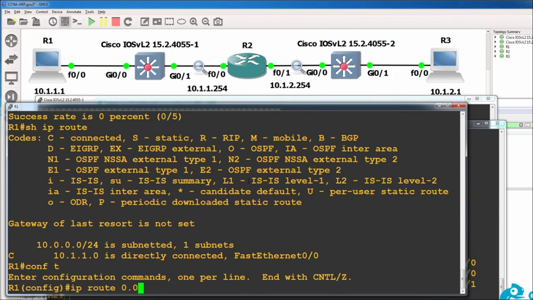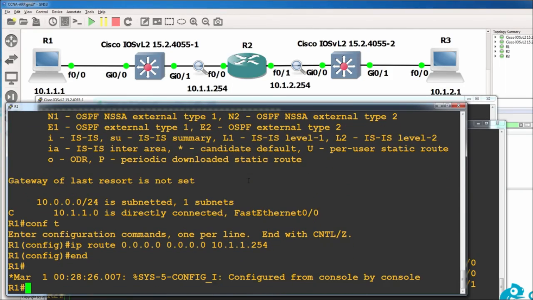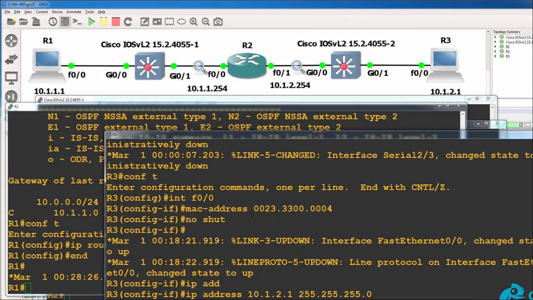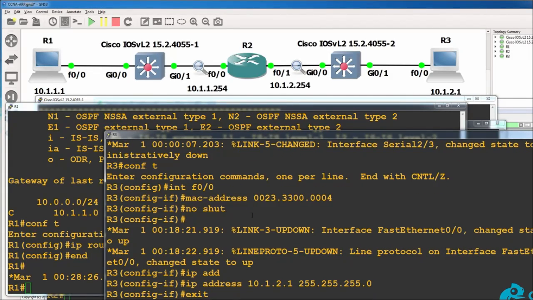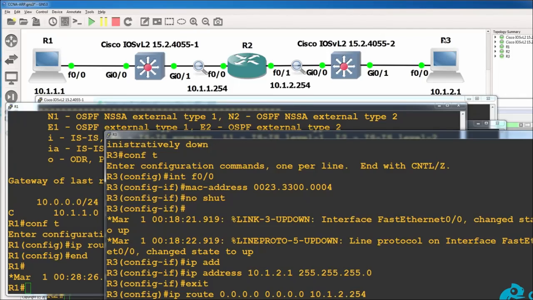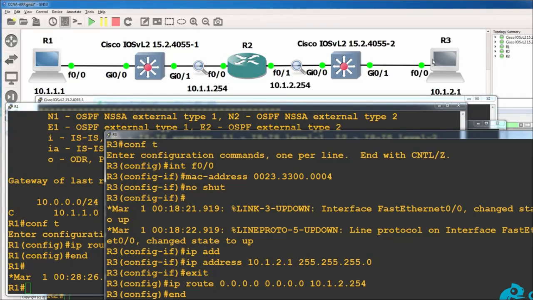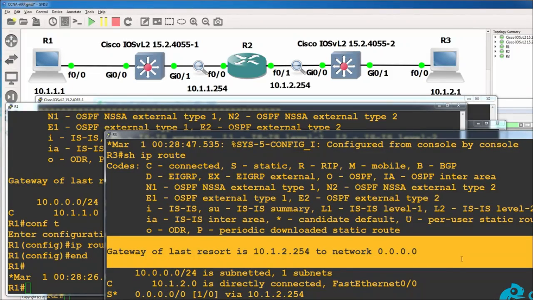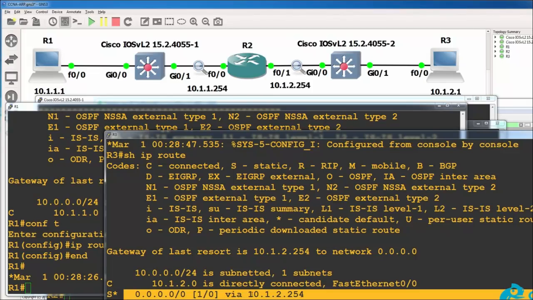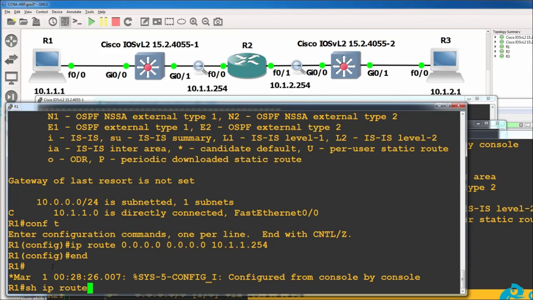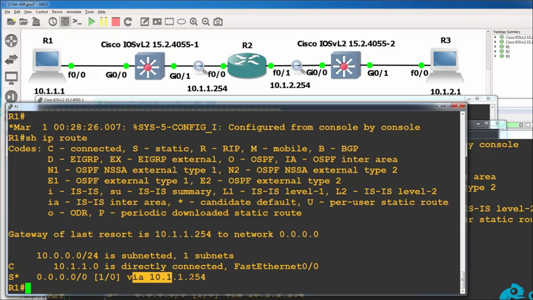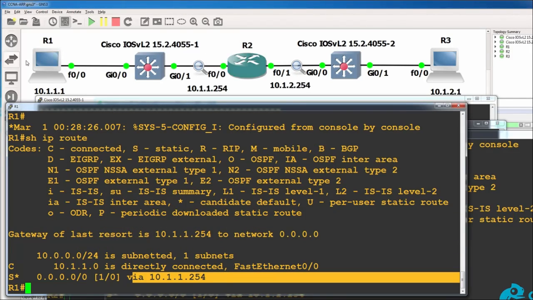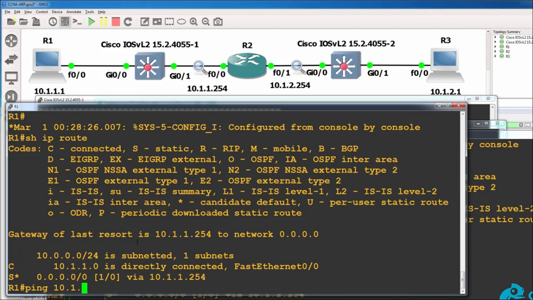So what I'll do is I'll configure a default route pointing to router 2, and I'll need to do something similar on router 3 to allow the traffic to come back again. So we'll create a default route to 10.1.2.254. That essentially means that router 3, when it doesn't know where to forward traffic, is going to forward it to router 2. So its gateway of last resort or default gateway is 10.1.2.254, and router 1's gateway of last resort or default gateway is 10.1.1.254. So router 1 and router 3 are now configured to point to router 2 for any networks that are not directly connected to them.